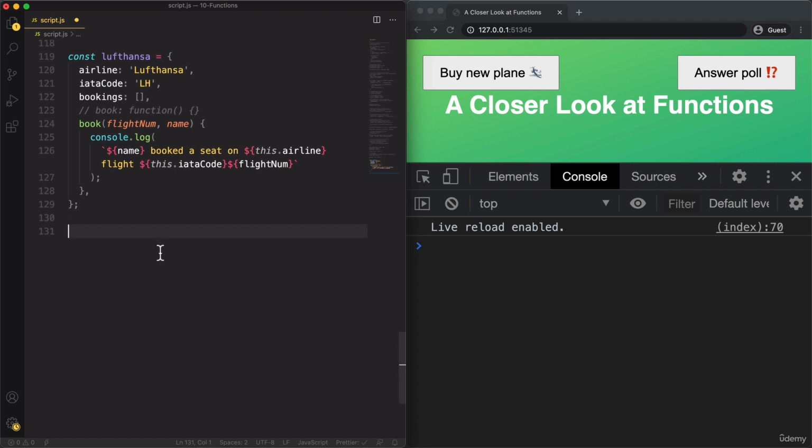And of course, I will now assume that you know how all of this works, because otherwise I will have to explain the same things over and over again. And so, as I mentioned before, you should only progress once you really understand a certain topic. Anyway, let's now use the book function here. And I will use the flight number 239, and then with my own name.